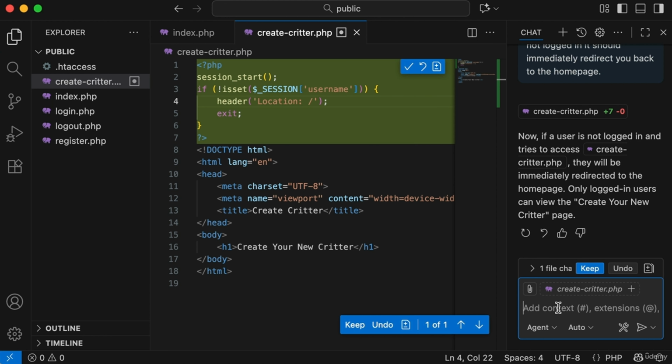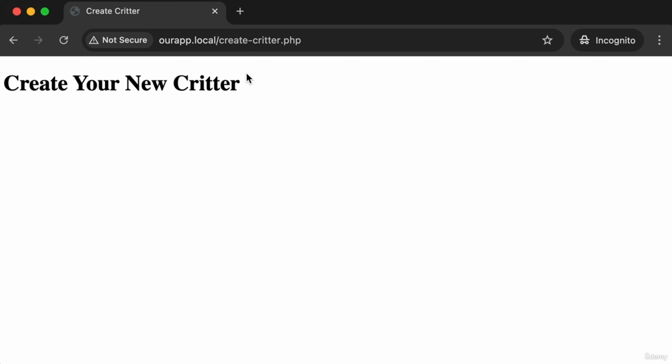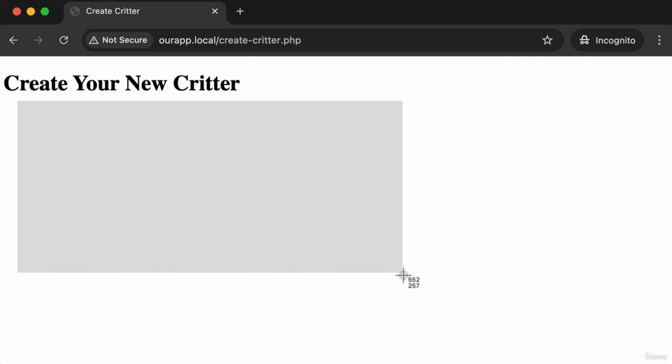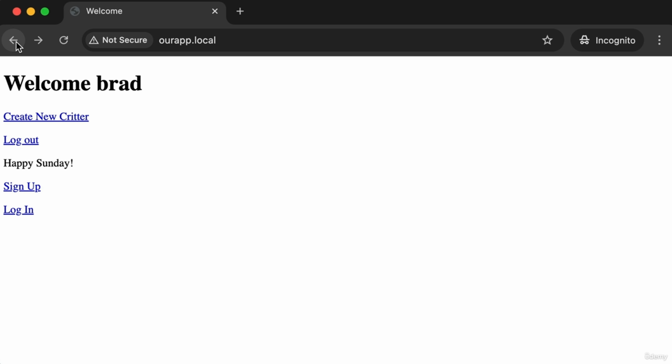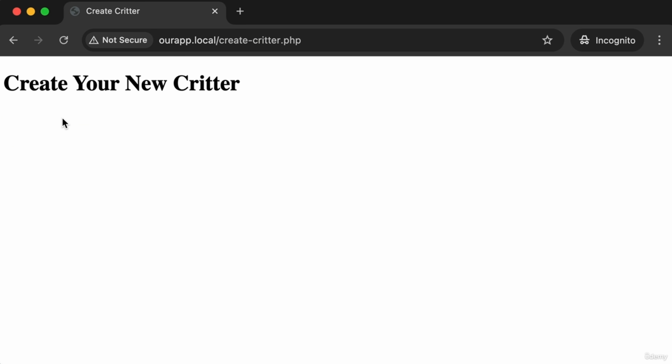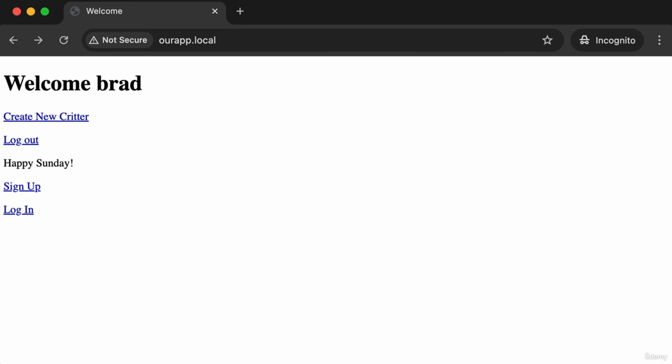So to make that happen, let's write a new prompt. I'll say in index.php. Now you might be wondering, why am I writing code in index instead of create critter? It's because by the time the user visits this screen of create critter, I want to make sure that the adjectives table has already been created, right? And someone's going to visit the home page before they visit create new critter. But let's just go ahead and finish this prompt.